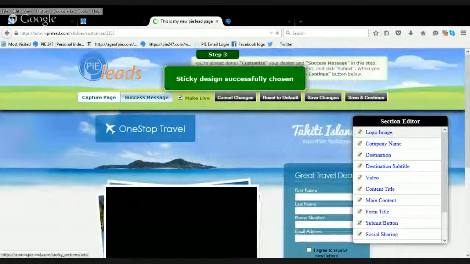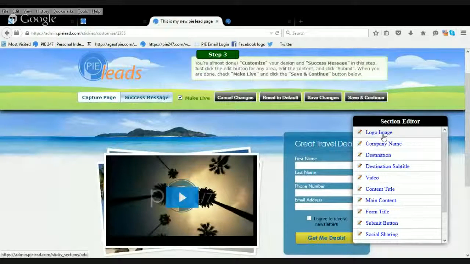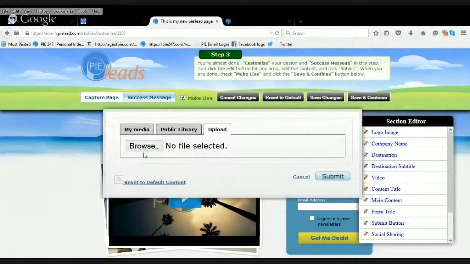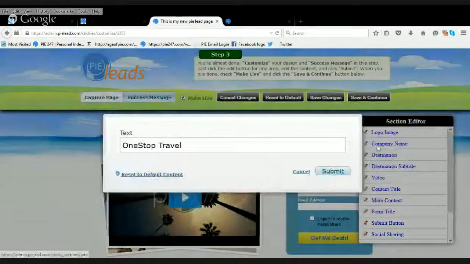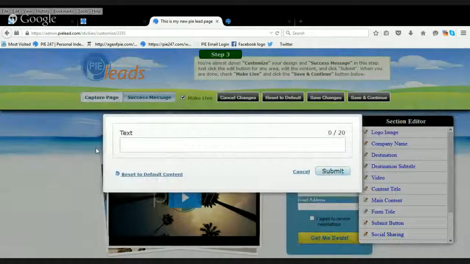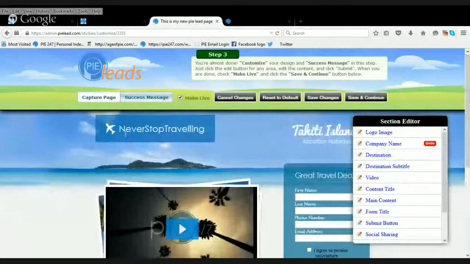So this is our Pi lead travel template. Here on the right side, you'll see a menu, and this menu is going to guide you through the entire setup of your Pi lead page. So for example, if you click on logo image, it's going to give you the option to upload any logo and images that you currently have. If you want to change the company name to Never Stop Traveling, and submit, you'll see that populating up here.